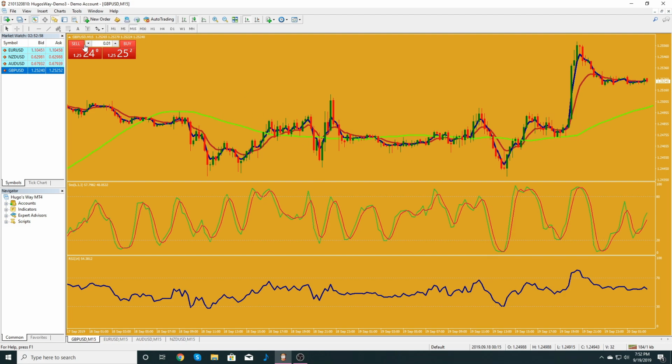Right here, this is how you change the price of what you're selling and buying. It's at 0.01, so it's not risking a lot. 1.00 is standard, 0.10 is mini, and then as you see right here, 0.01 is micro. Let's see if there's anything else that I could tell you guys about.